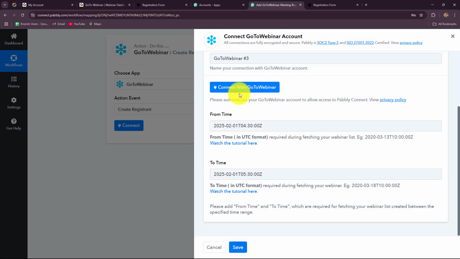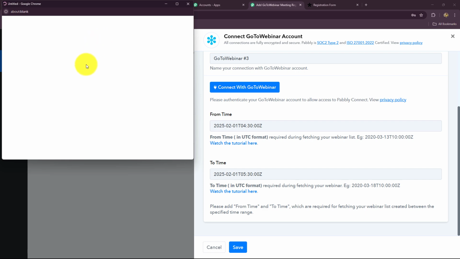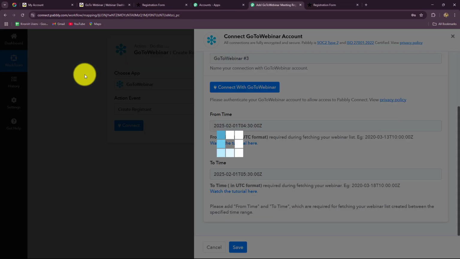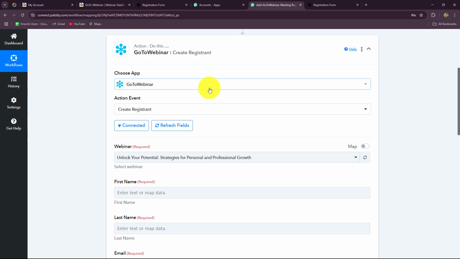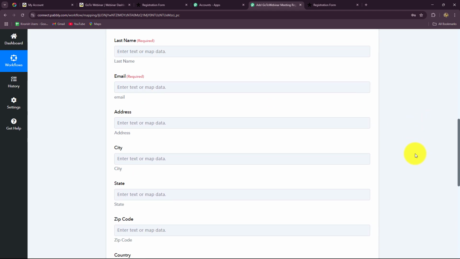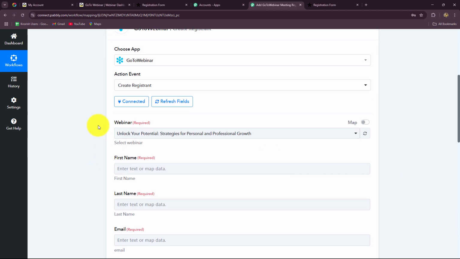Okay, we have to authorize the app as well. So let's click on connect with GoToWebinar. And here we can see that the authorization has become successful and the connection between GoToWebinar and Pabbly Connect is built. So now we just have to enter the details in these fields to create the registrant successfully.